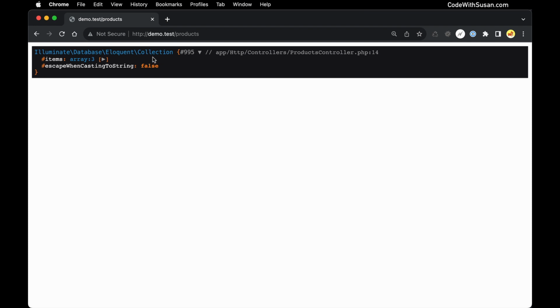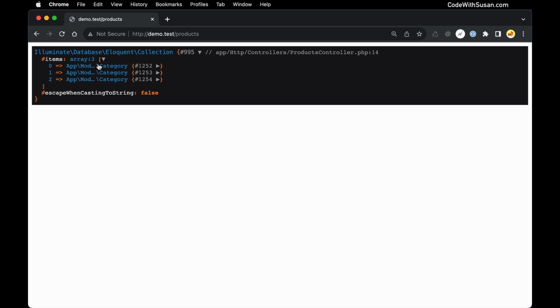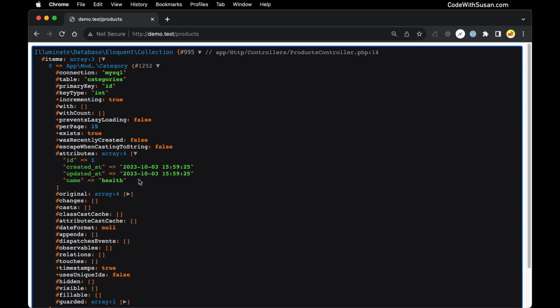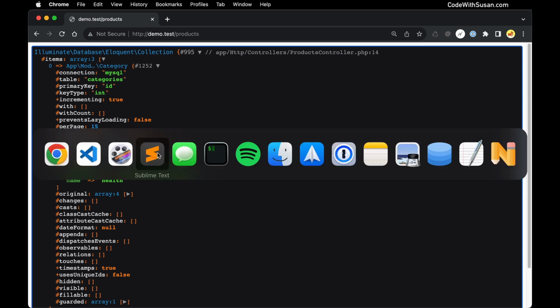Where we can see the data within the collection when we output it like this is if we look at the items index, and you can see we've got an array with 3 elements, and each element is an instance of our category model. If we take a closer look at any of these instances, we'll see a bunch of meta information about the model, but if we want to look at the actual data, we're going to find the attributes index, and if we expand on that, we can see the data that we have for the fields for this given category. So here is our health category, when it was created and updated, as well as its ID. So that's the data we have to work with in regards to our categories.